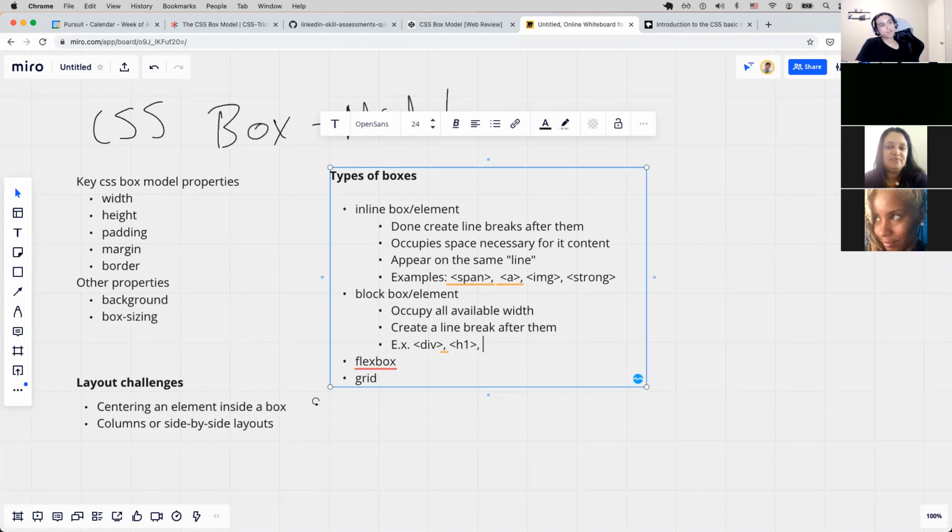H1, etc. One more, join. The li, the list. List items. Correct. Cool. Okay, so then glad to see we have some clarity in the inline elements versus the block elements. Cool. Yeah. These are key features of them.